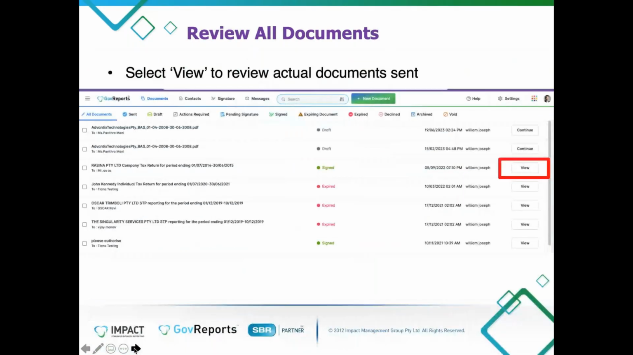So again, reviewing all the documents. Here I am again in all documents, and I can go to the different jobs that I want to do. My draft documents are going to be continue because they're not finished. My signed, I can have a look here and I can view the document with my signed document, and the same with all of these.